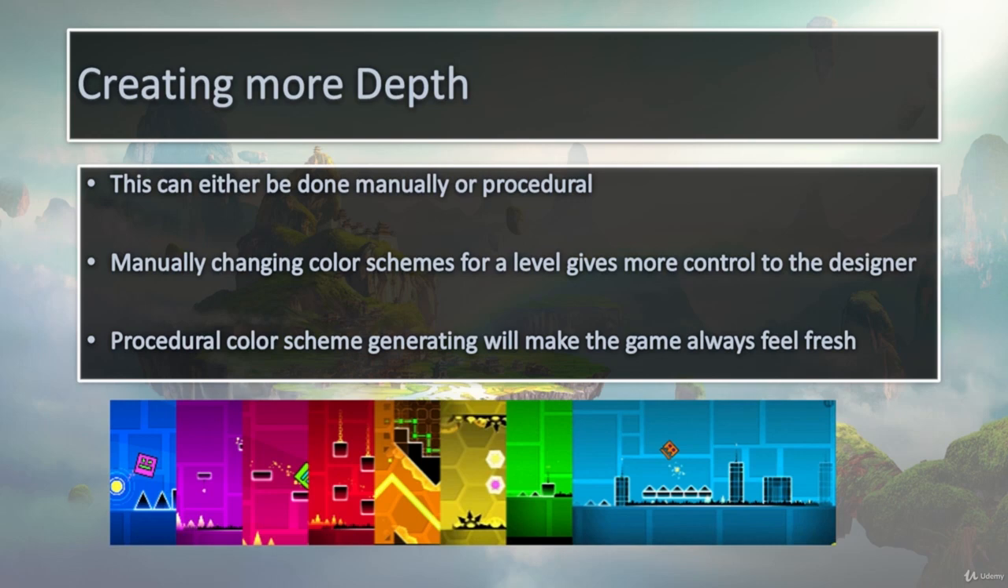So if you want to manually dictate what type of colors are going to be used in your color scheme for, let's say, a certain level, that is great if you want to use it for a narrative element, or if you want to really control the pace and the linearity of the game. If you want to go for a non-linear style of level design, then a procedural color scheme is completely up your alley, because at that point anything goes, and you want to keep the game as fresh and as new as possible.